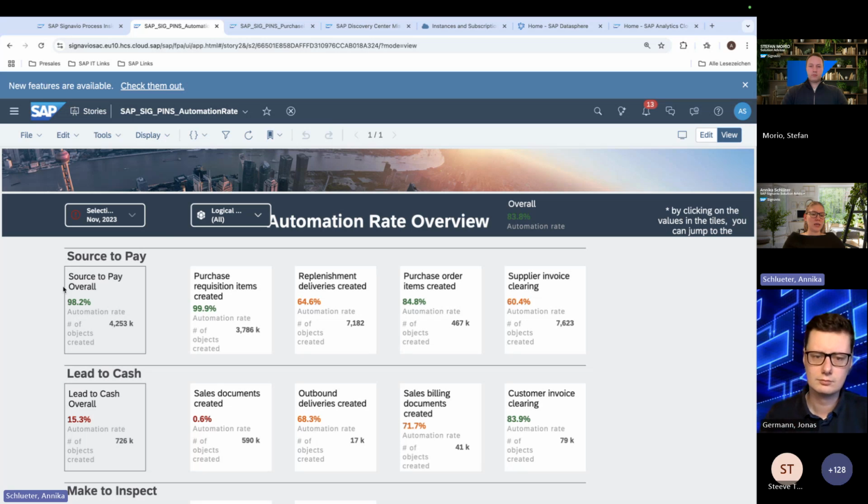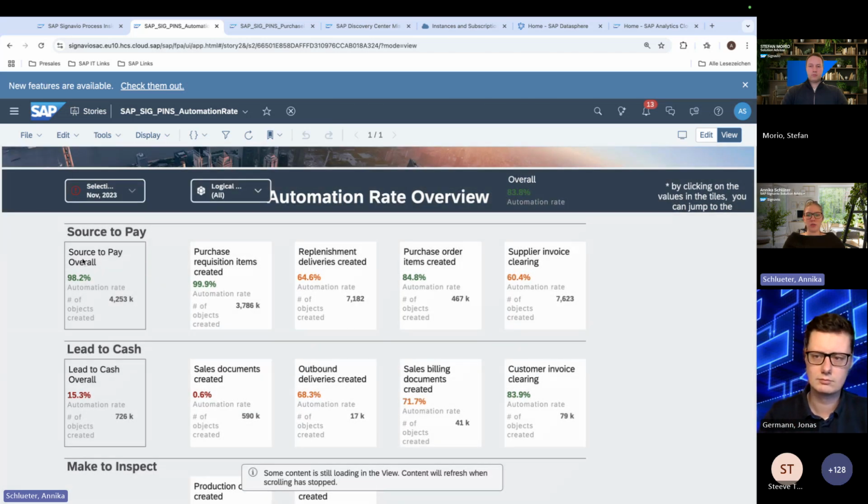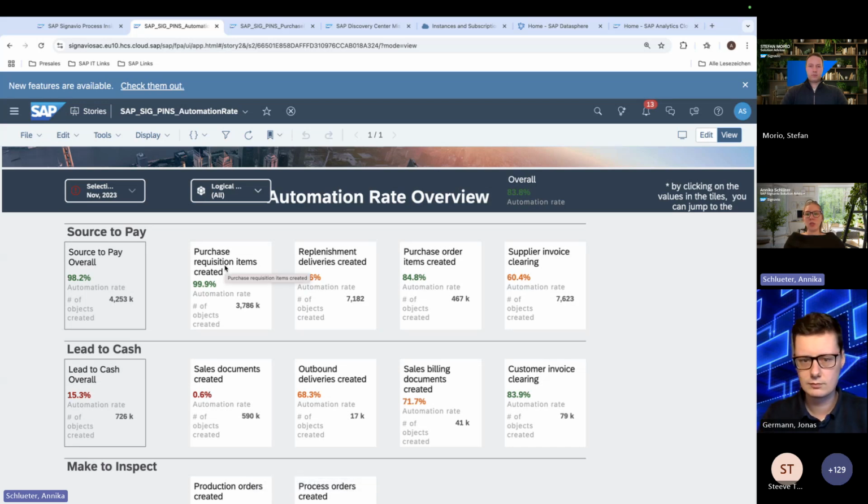And then below that, we have the split into different end-to-end processes like source to pay, which we've just had a look at. And there we can find the different documents like the purchase order or supplier invoice, which were stored in different areas in Signavio. But now we have them all in one screen. And it also calculates the overall automation rate for source to pay, for instance. And you can then even drill deeper into the different areas.